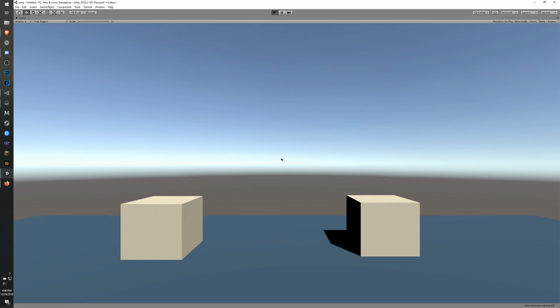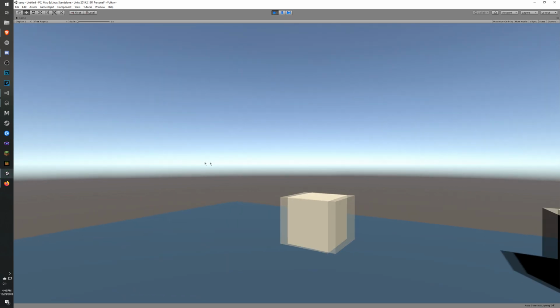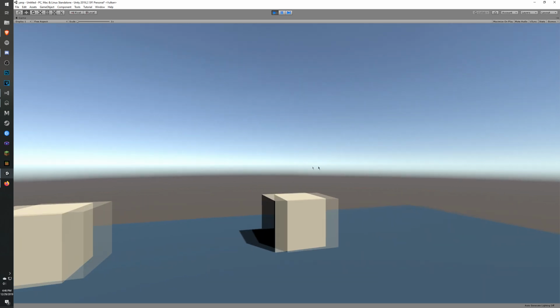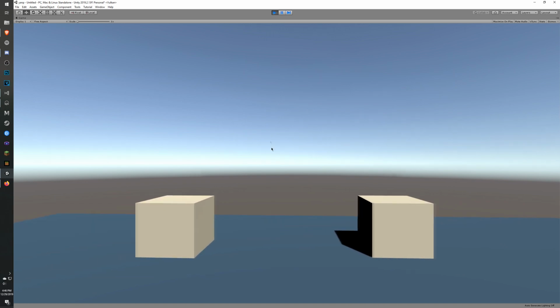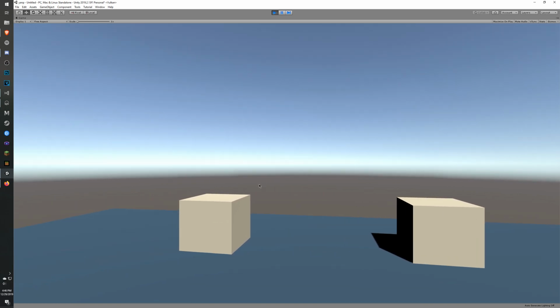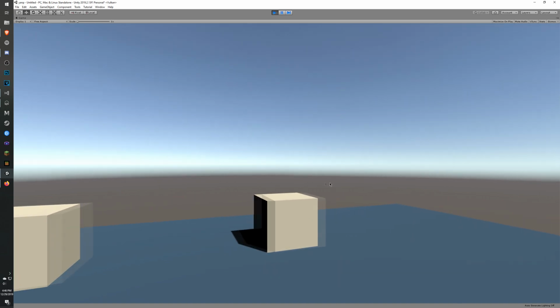And if I now press play, okay, so I had to click on the scene, but if you see, if I move my mouse left and right, if I move up and down, nothing happens. If I move left and right, it will look to the left and to the right.